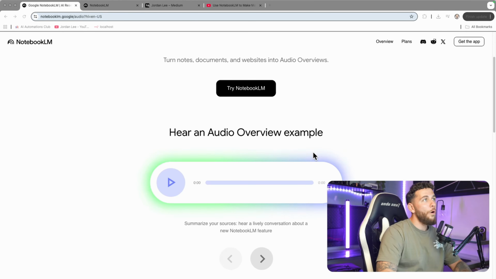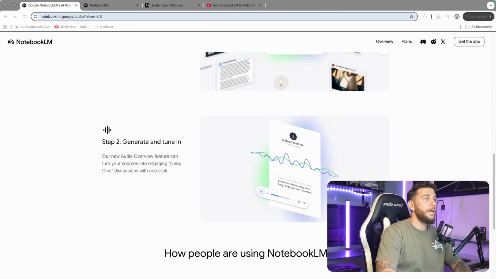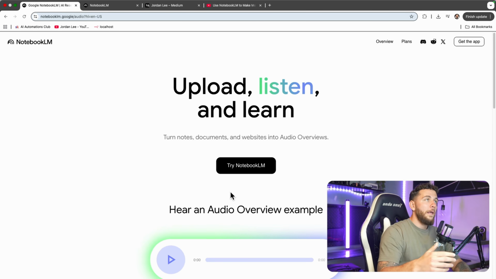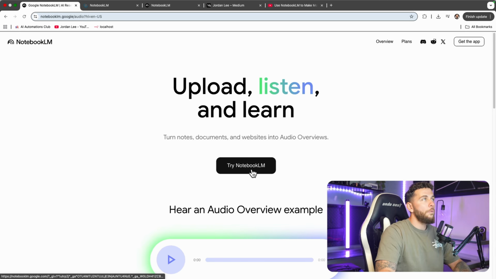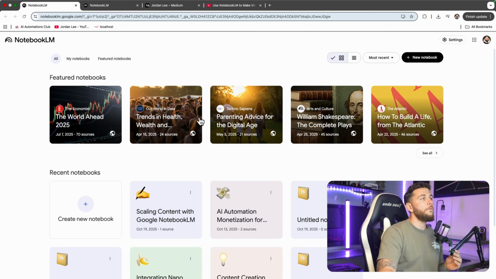NotebookLM has an audio overview feature that allows you to take your sources and create an audio file using AI. I'm going to show you exactly how to do that and what kind of use cases you can use that for right now. Now, if you come to notebooklm.google, you can go try NotebookLM, and this will take you to NotebookLM and allow you to use all of its features.